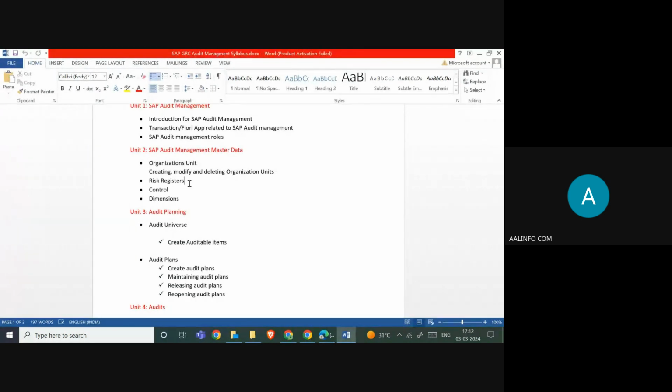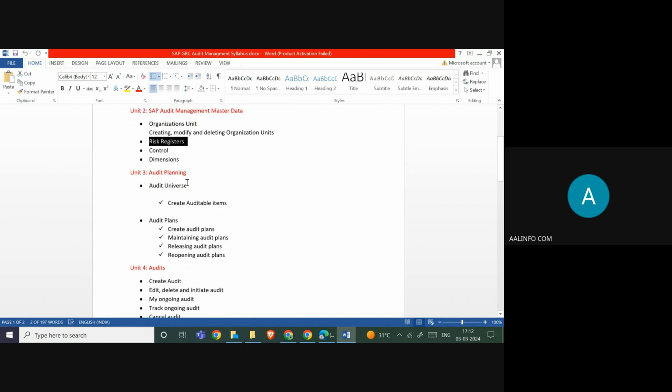So that later you can use this risk register to map your organization, like in which organization which different types of risk are there. So for that, first you have to define the different types of risk in the system, which will be used as master data for defining an audit management module. And then you also have to define a control. So the control and risk have a relation between each other.